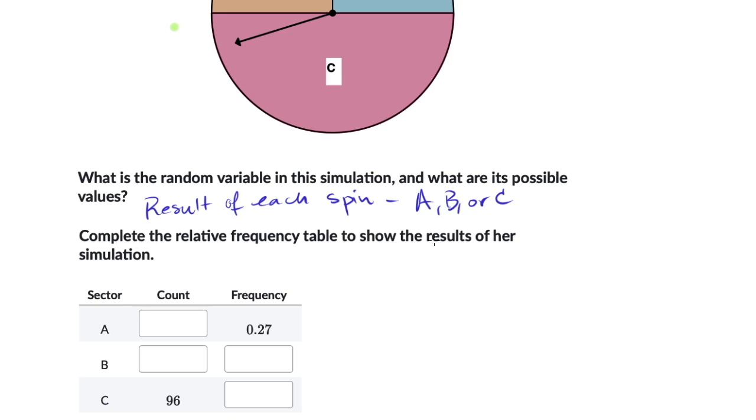Okay, so if she landed in sector A 0.27 of the time, or 27 out of 100 times, or 27% of the time, she had 200 spins. So 27%, or 27 hundredths of 200 is 54. And how did I get that? I just multiplied that by the number of spins. Or another way to think about it, if you had to go the other way, 54 out of 200 is equal to 0.27.